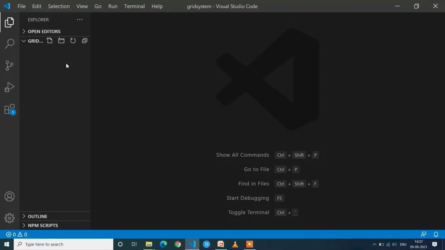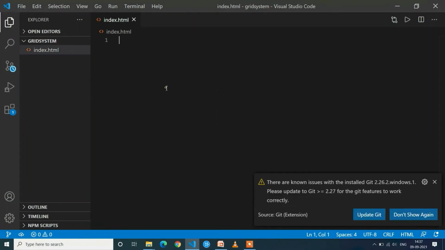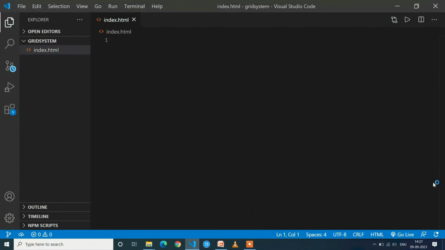Now we have to create our first file, which is called index.html. In this file only we are going to use the Bootstrap grid system. So before we use the Bootstrap grid system in this index.html, we have to use the Bootstrap link. You can use the bootstrap.css file directly or you can use the CDN link. I will use the CDN link. You can select any one option.